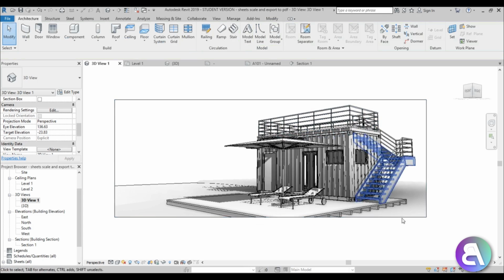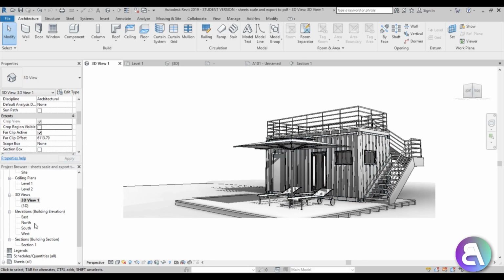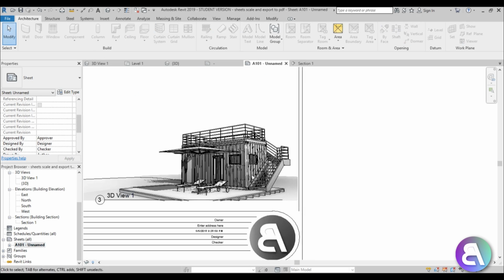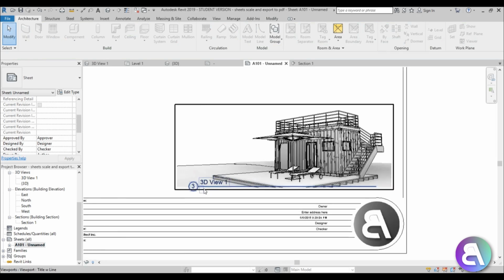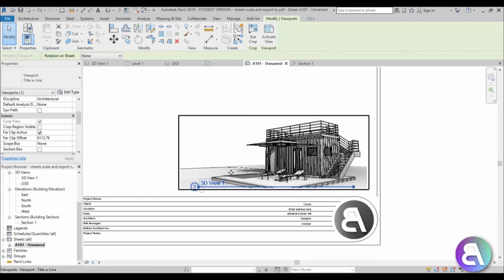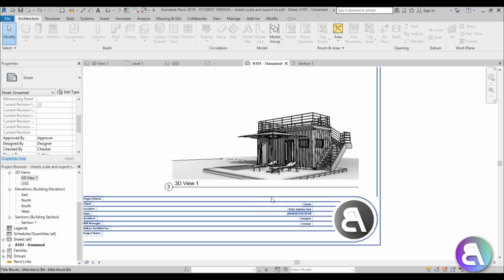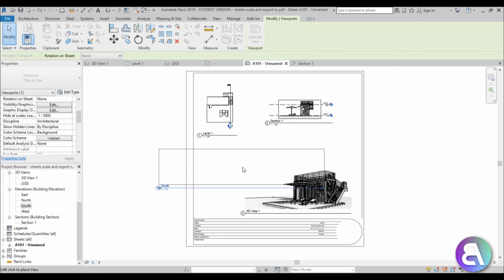And then just to get rid of this ugly outline, just scroll down and find this crop region visible, uncheck it, apply, and now we can't see this ugly outline. And if we go back into this sheet over here, you can see this looks a lot better. So let's leave it at that. And as you can see now, because we made it a bit larger, this is kind of messed up again. So I'm just going to delete this whole view and then re-enter it again. Now it looks better.